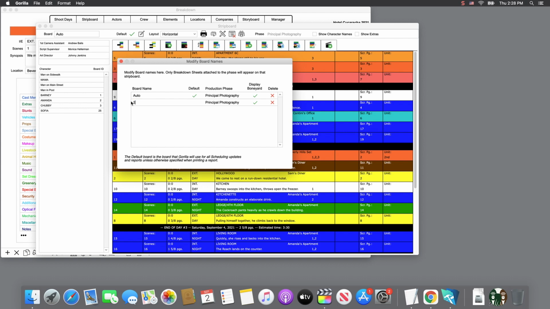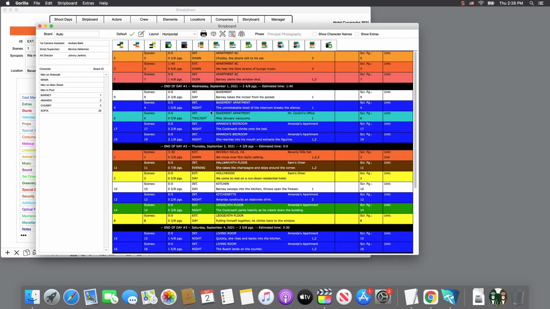You might also want to change the name of the default board, because that would make it confusing. Notice, this is also where you can delete a board that is no longer needed, and display or not display the boneyard. That's a wrap.